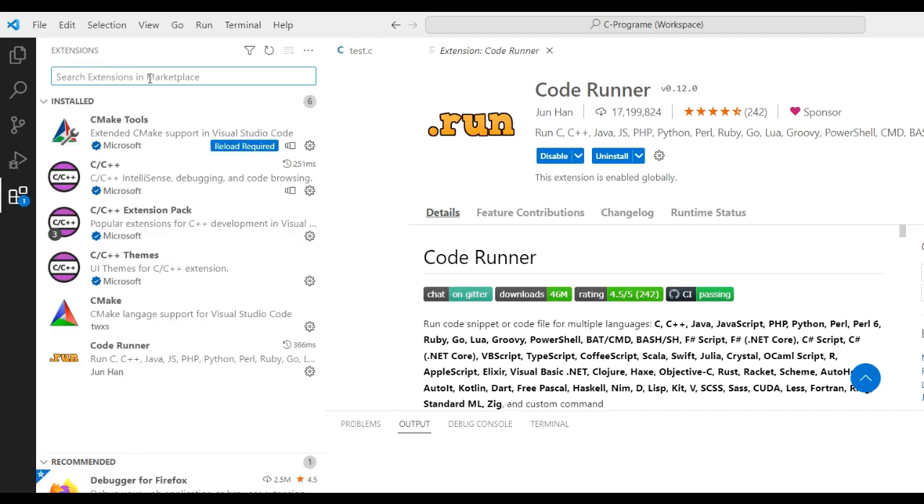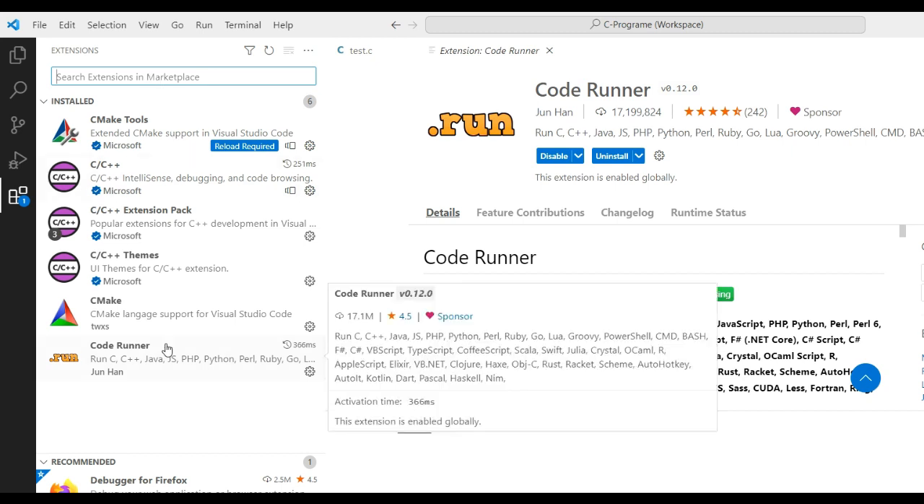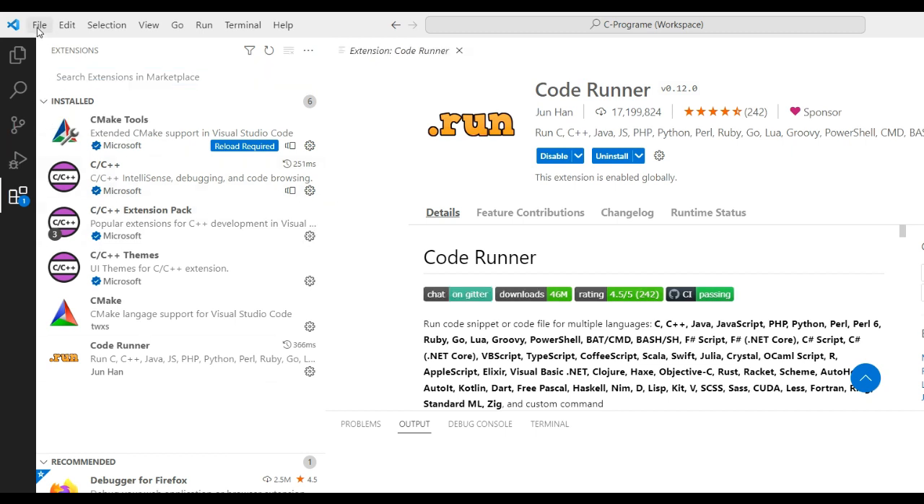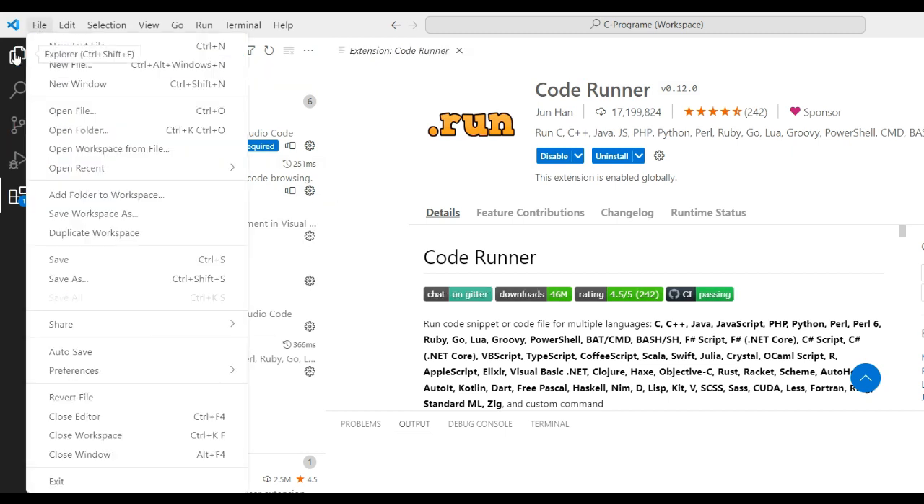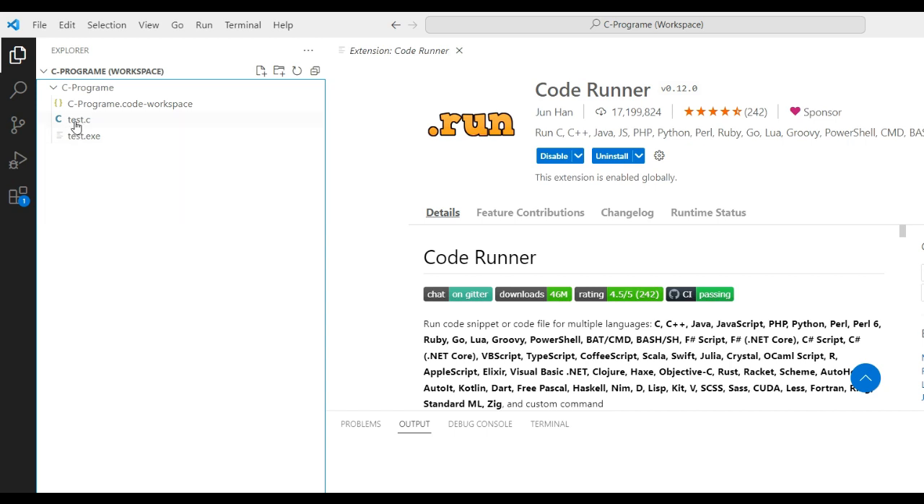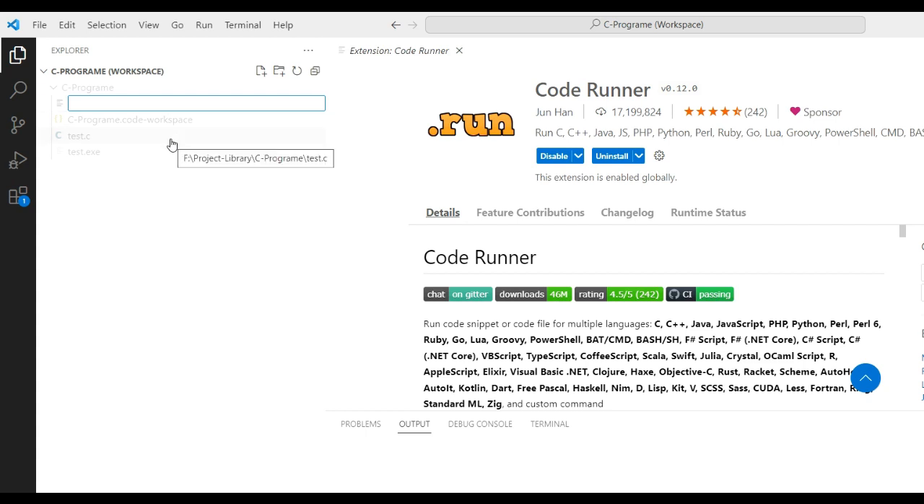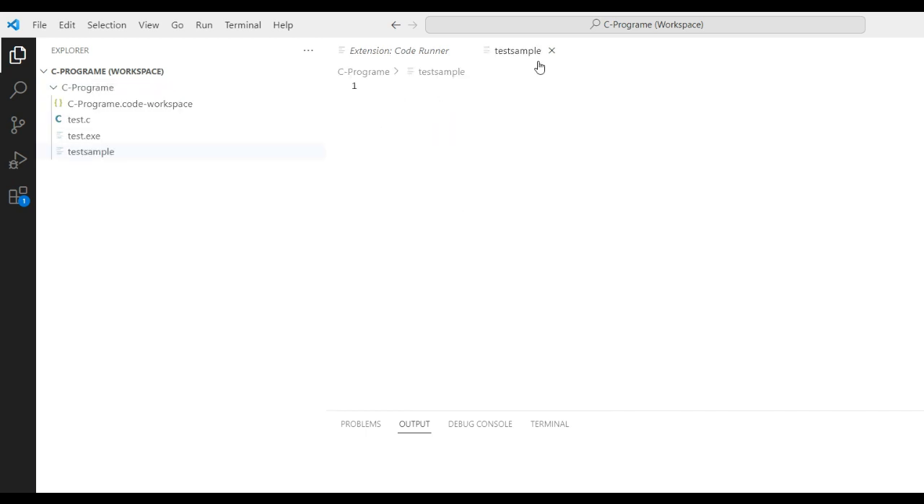Now see how we can test whether our program will run fine or not. Simply go to File, click New, and save it as test sample. Name it test.c, maintaining the extension of C. So the test sample file will be created.